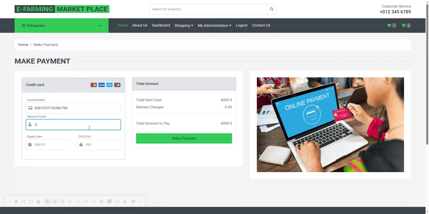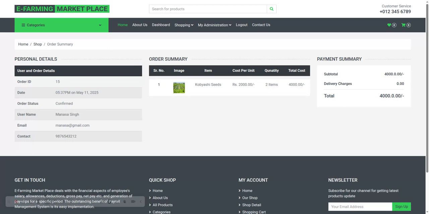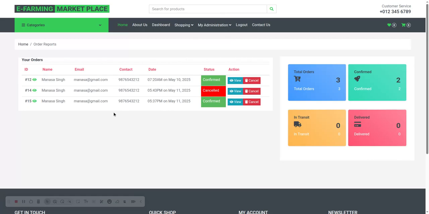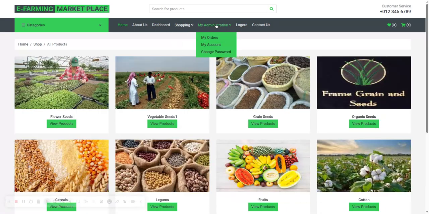Right here you can enter the name, again you can add anything, and here you need to enter the date and the CVV, right? Once you click on make payment, you can see the order details have been saved and the order status is confirmed, and this is the total items, right? So the total cost is 4,000, and you will be able to see it in this one, right? You can see this one is the order details, right?